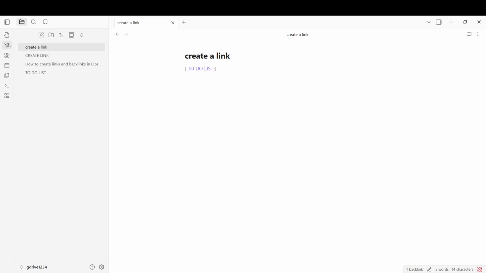This pane shows you every note that links to the one you're currently viewing, giving you instant context and helping you discover related thoughts you might have forgotten. It's a great way to understand how your ideas connect across your vault.